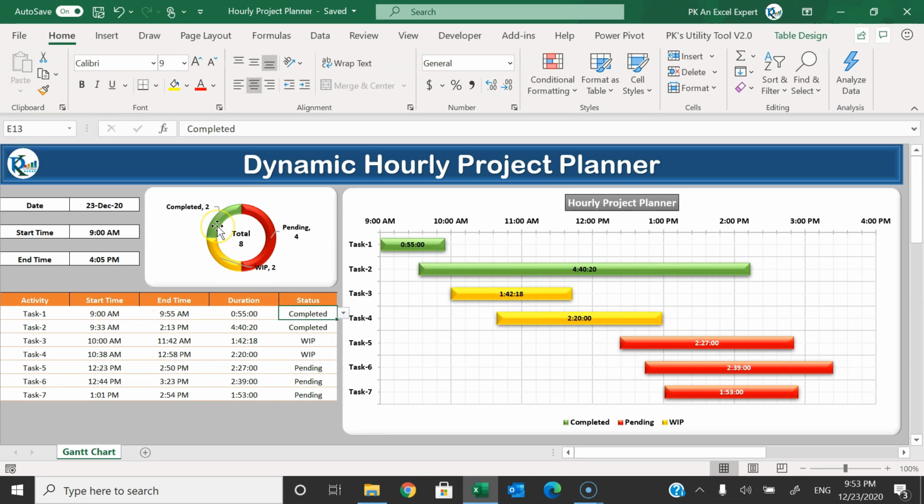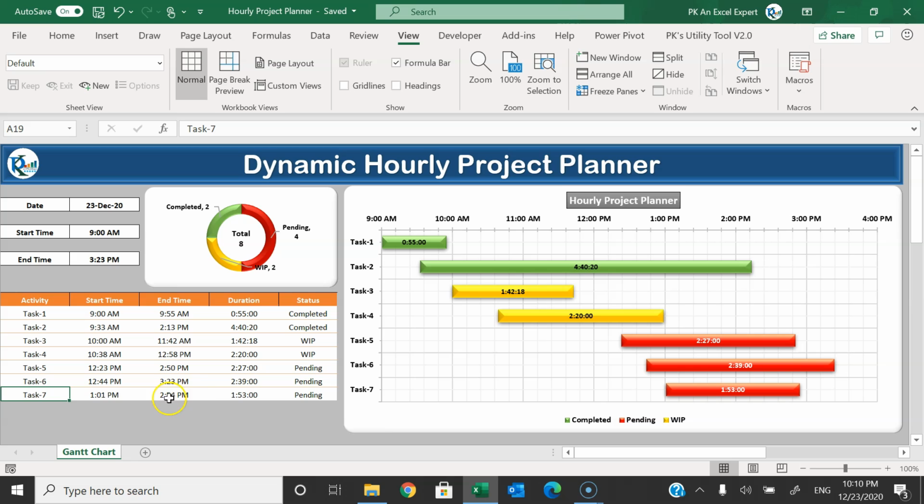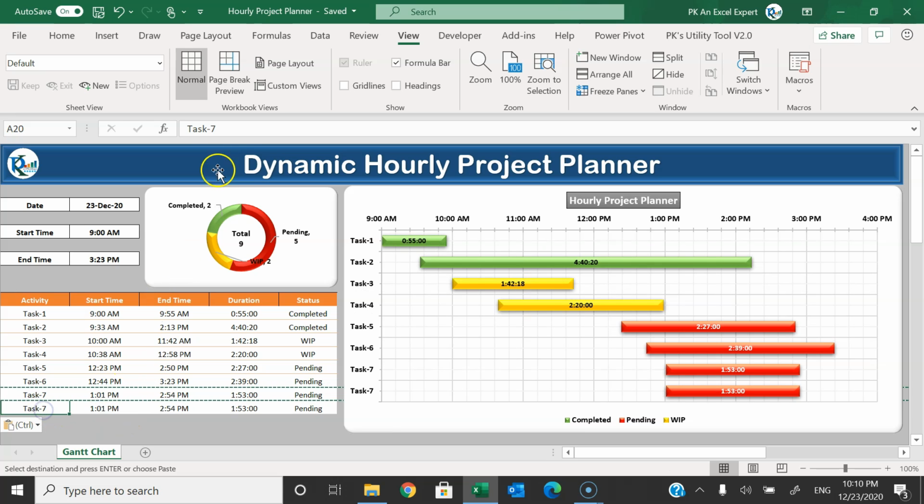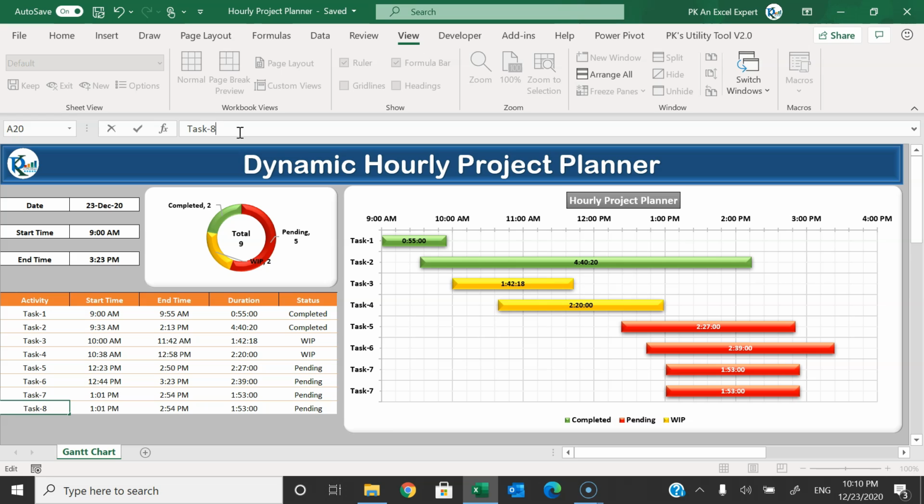getting changed automatically. So friends, to add a new task here, let me copy this last line, the entire line, and paste it here. Let's rename this activity name. Here I am putting task 8. You can put any text here. So you can see that task 8 is available on the chart now.